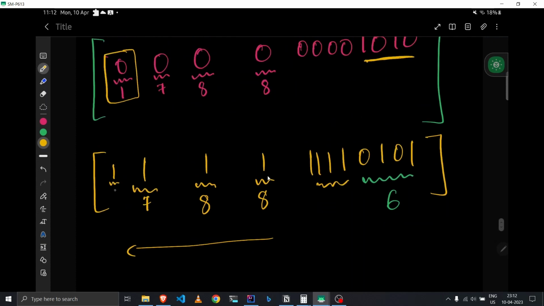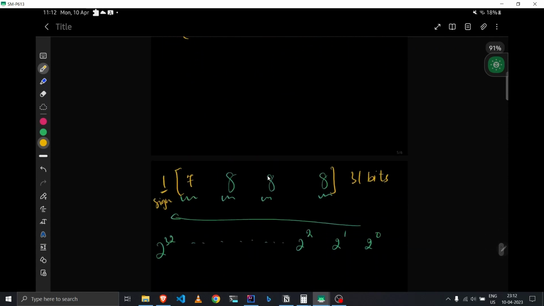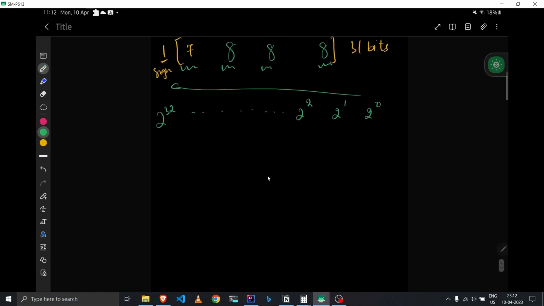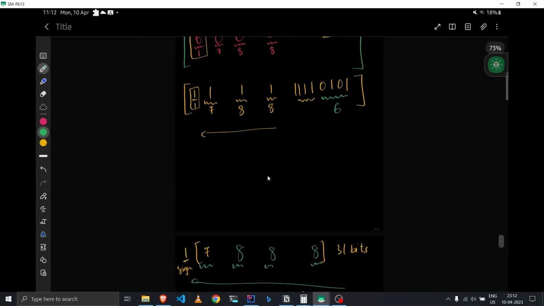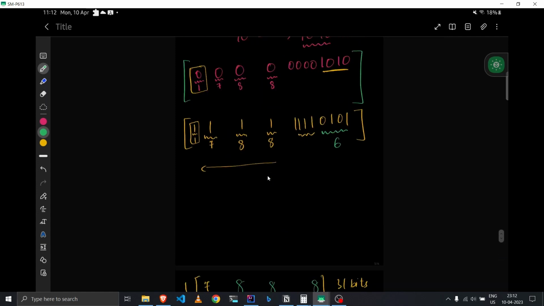So 1 1, and that is a sign thing. Okay, so now I can see that we will be having here, let's say the number that we are storing now will be 7 ones, 8 ones, 8 ones, and 1 1 1 1 0 1 0 1, right? And that is pretty much the number that we see here.